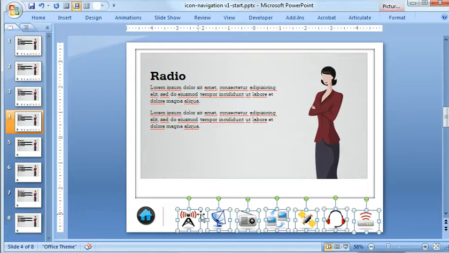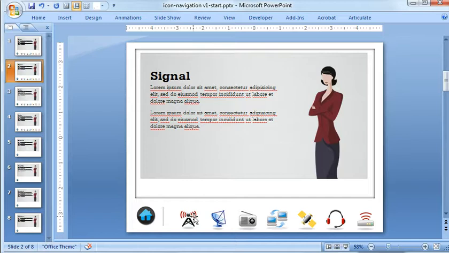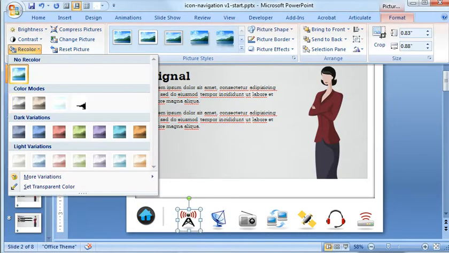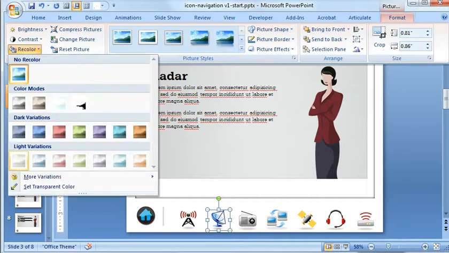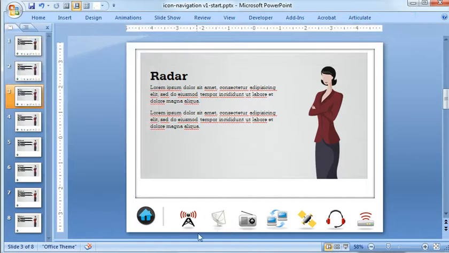Now, once I get those hyperlinked icons placed on each slide, I can come back and make those modifications. So in this case, it's the signal slide. I just want to do something different here to indicate that this is the active slide. Maybe just gray it out and then come to the next slide and make that change. And you can make them bigger, you can make them smaller, you can do whatever you want, but you're just doing something to visually indicate that this is the active slide.